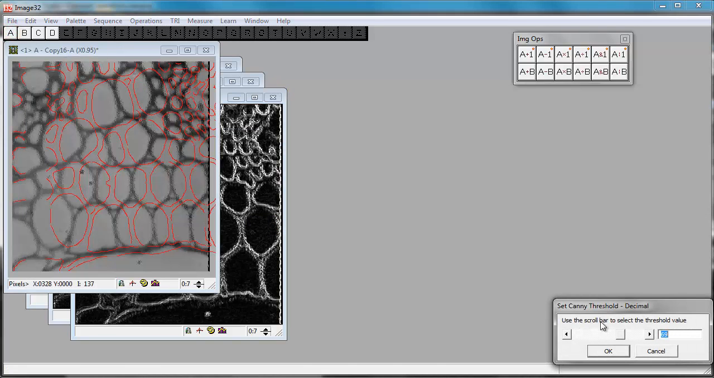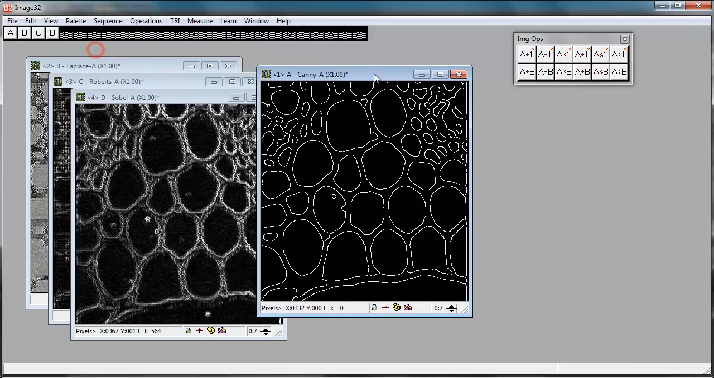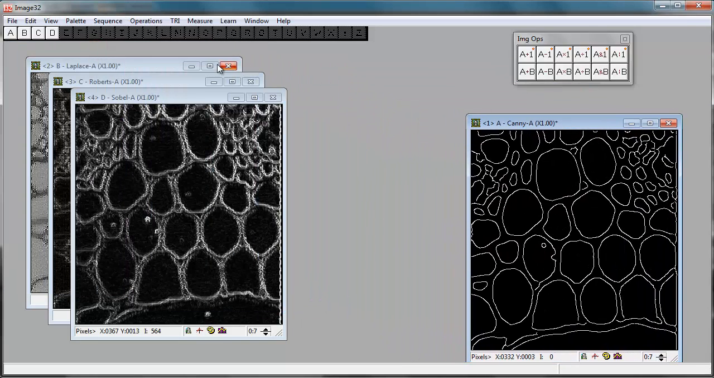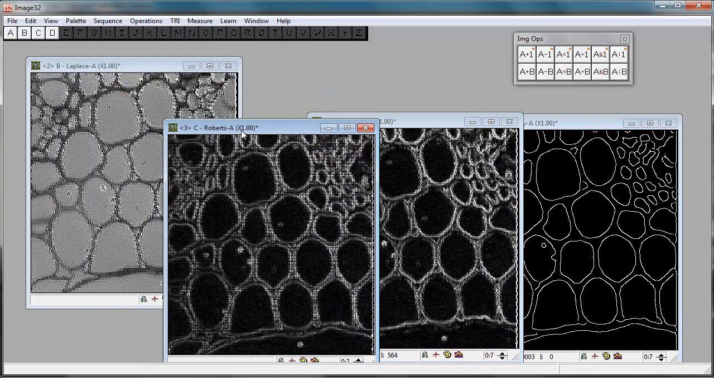And what this is now going to do is to actually prompt us to select a threshold, and it will find the edges of the data in the image. I'll just put those side by side so that we can get a better idea as to what the results of all of them look like.